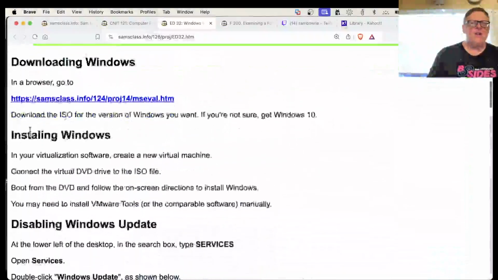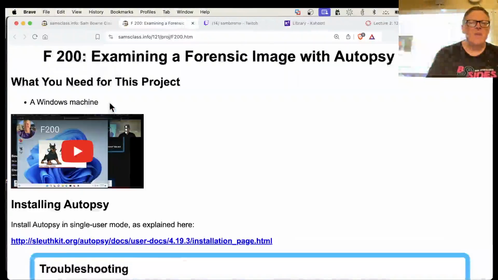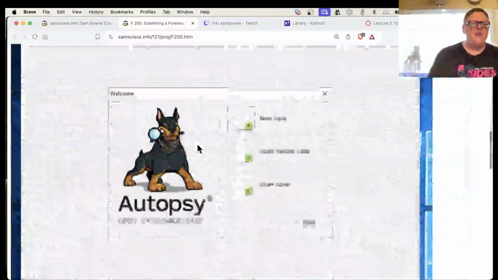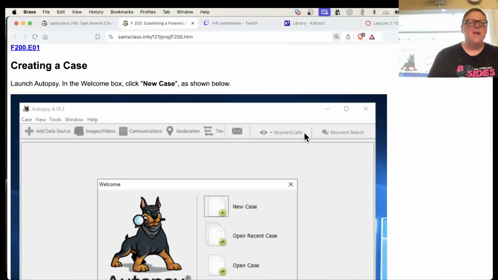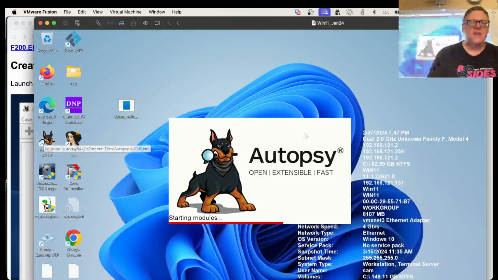and once you got Autopsy going, let me get to my project, it's here, okay. Then you have to create a case every time. This is a little bit annoying, but you get used to it. It wants you to keep a lot of records of what's going on with your case that would be useful in court later if it was a real case. So you launch Autopsy, it's getting ready.